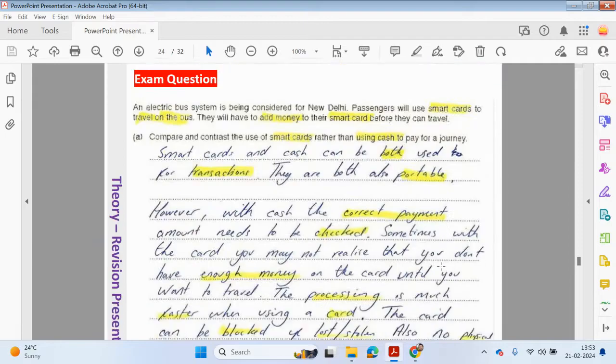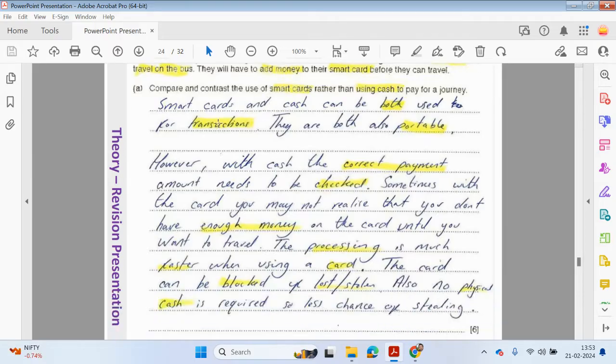Okay, so we're going to be looking now at a question about smart cards. An electronic bus system is being considered for New Delhi. Passengers will use smart cards to travel on the bus. They will have to add money to their smart card before they can travel. Compare and contrast the use of smart cards rather than using cash to pay for a journey.